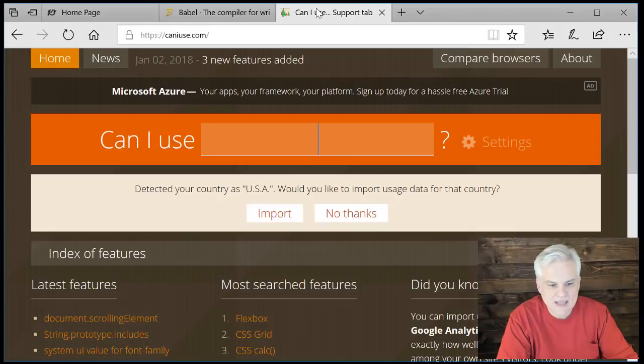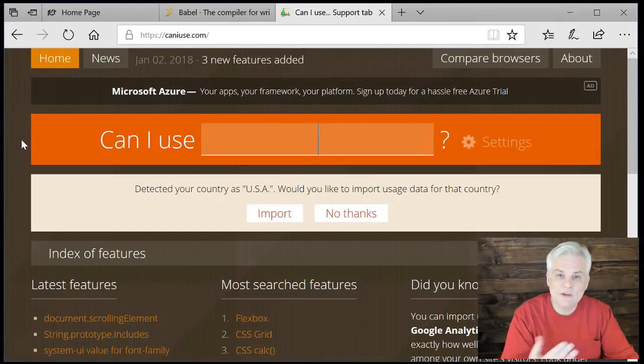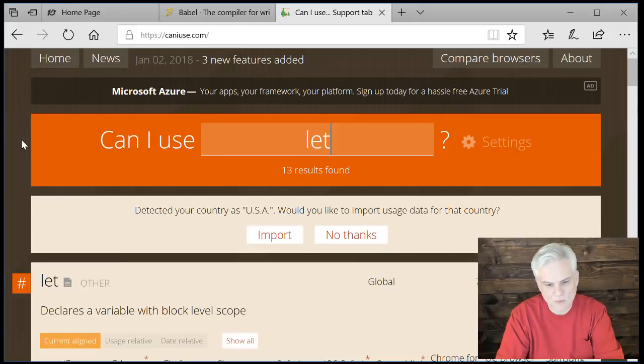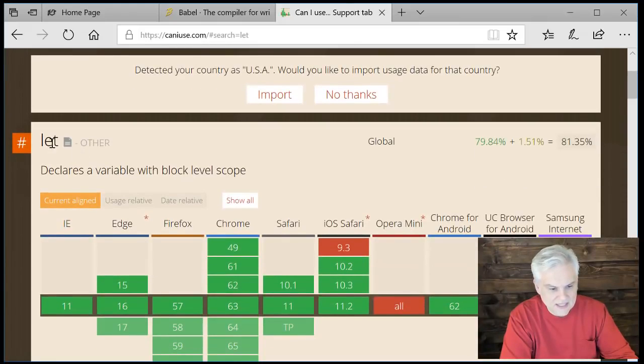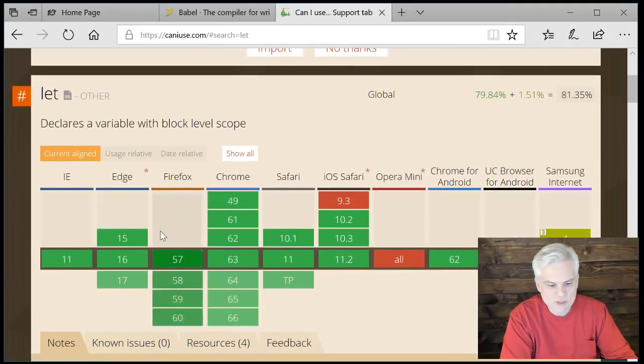You want to take a look at this website called Can I Use? And so we can take a look at maybe one of the newer features of JavaScript, the let keyword. I'll type it in here in the search box. And it will show us the let keyword, give a quick description of what it is, and then show for the current versions of each of the web browsers whether it's supported or not. And you can see that the let keyword does have wide adoption across all modern web browsers, with a couple of exceptions.